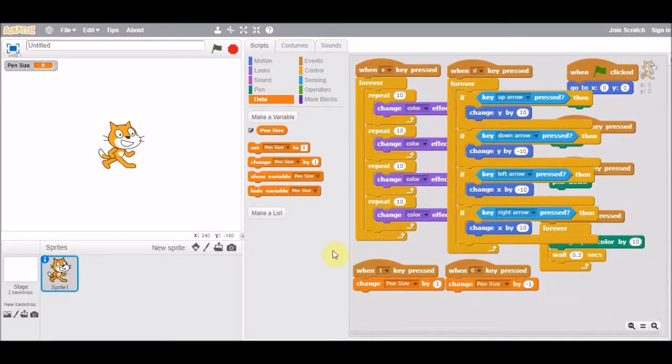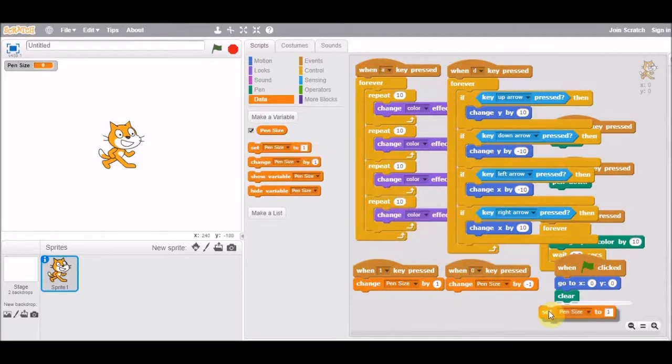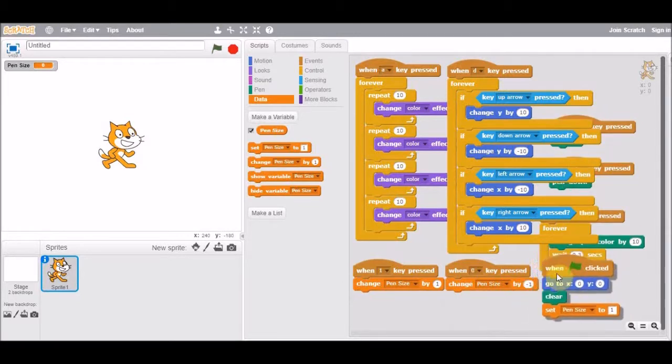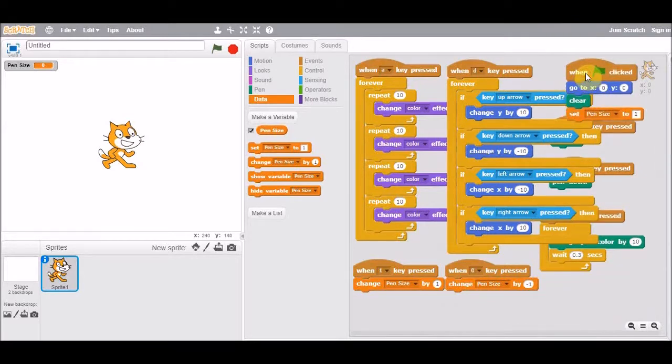Then we actually need to use the variable, and we also need to set it at the start of the game. So this is where we bring in our when the flag is clicked block, and we're going to set the pen size to 1 at the very start. This way it always has a certain thickness the second you start using it, because you don't want it to be set to 0 and do nothing at the start. So that's something you add into the when the flag is clicked bit of code.